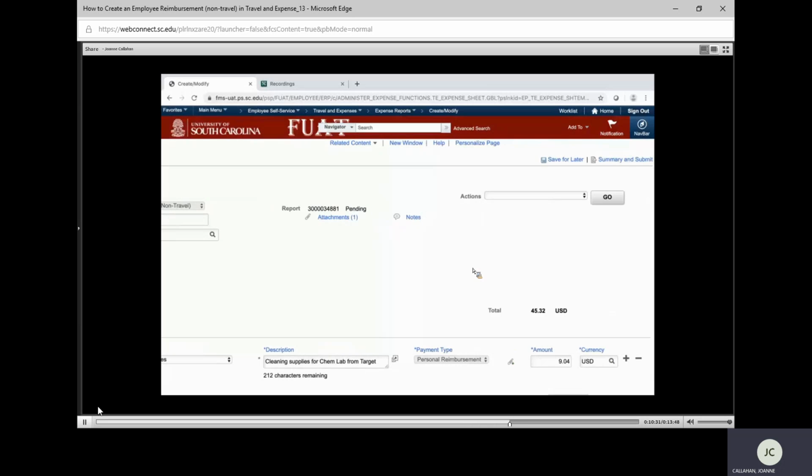Okay, so I am ready to go. I'm ready to click summary and submit. I don't need to make any changes. I don't have any errors. I have everything added that I need to. So I'm going to click summary and submit.